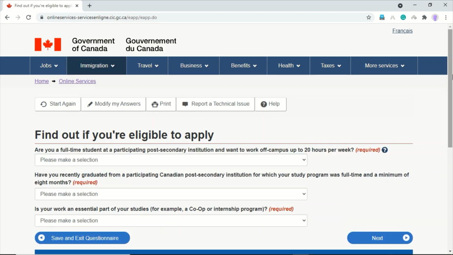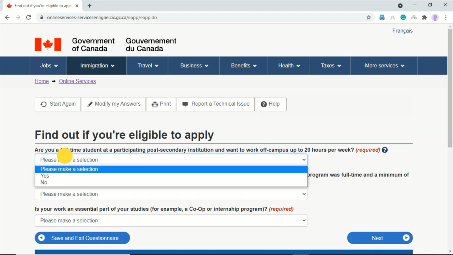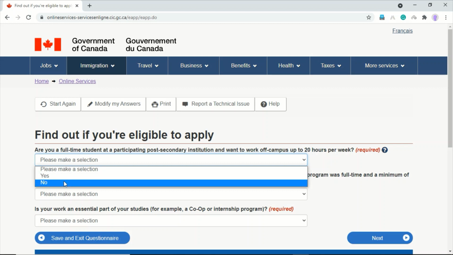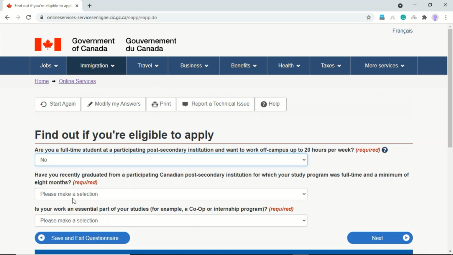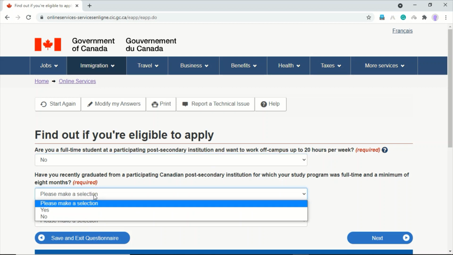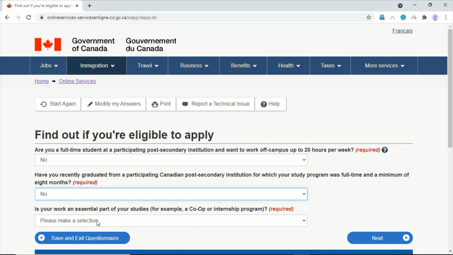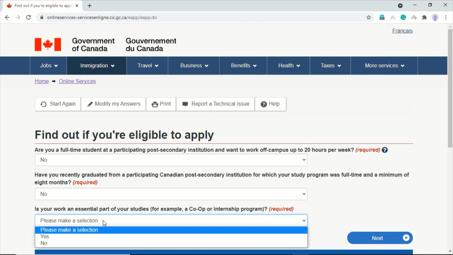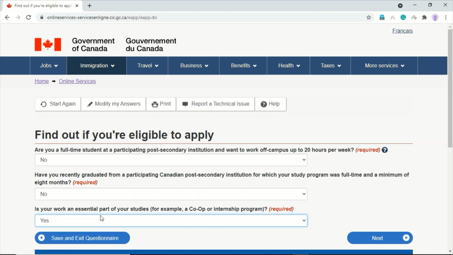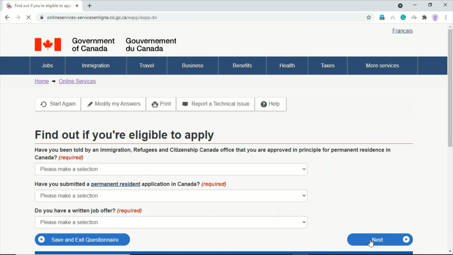So you can see there are 3 options. The first one is for the 20 hours work permit which we get with the study permit. Obviously we don't need that. Select no. Have you recently graduated from an institute? You select no. In this part, co-op or internship program. So co-op and internship both are the same, so you have to select yes. My work is an essential part of my studies. That's why you go with yes. Click on next.